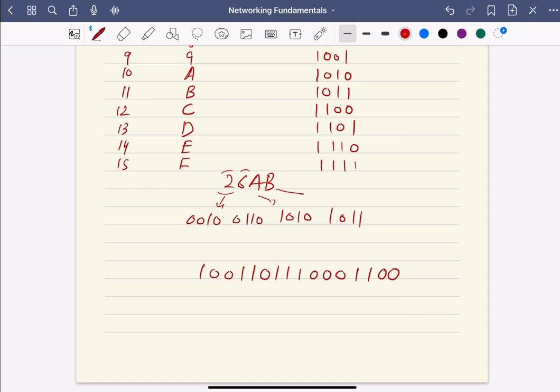So this is the binary and you have been asked to convert this binary into a hexadecimal. How are you going to do it? We will make it in segments of 4 bits. Okay, that's exactly right. So 1, 1, 0, 0.